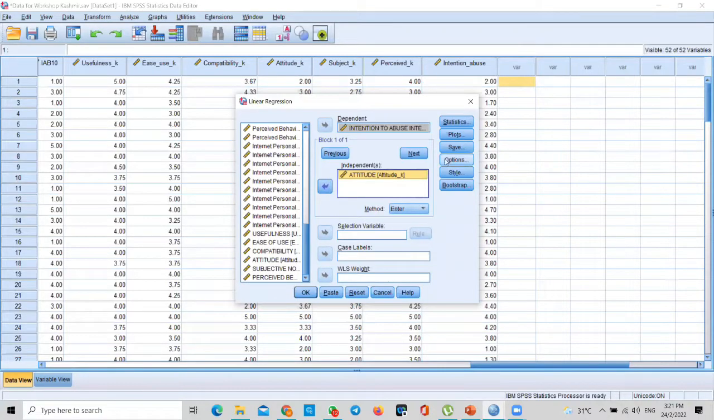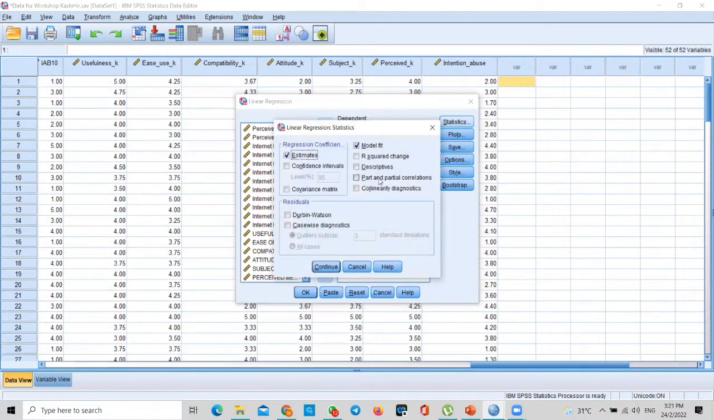Very well. Okay. The rest are all the same, except one. I'll tell you which one. All this we clicked before. Now we have to click an additional one: R squared change. Did you do that?